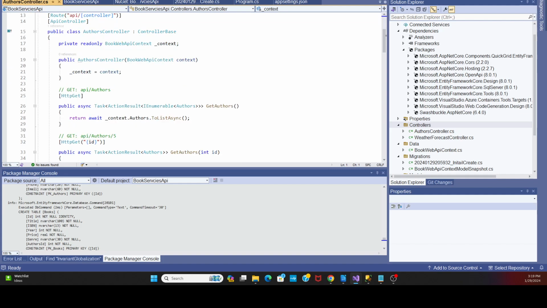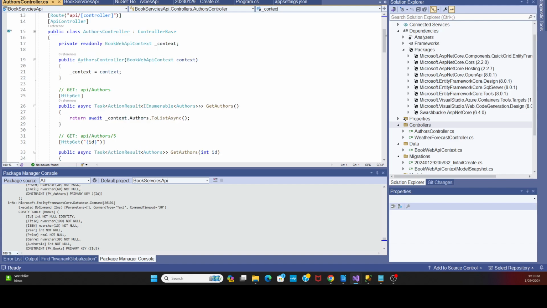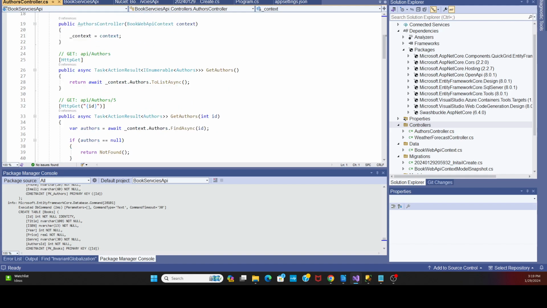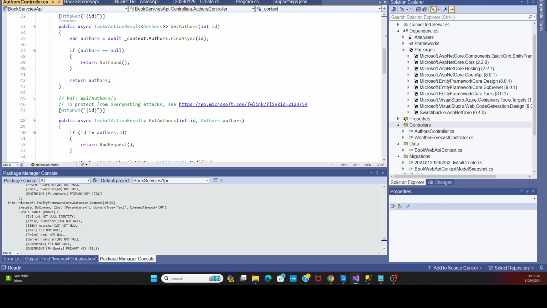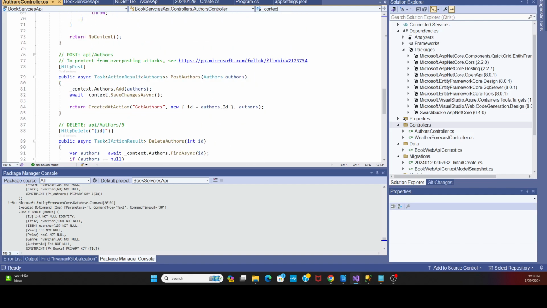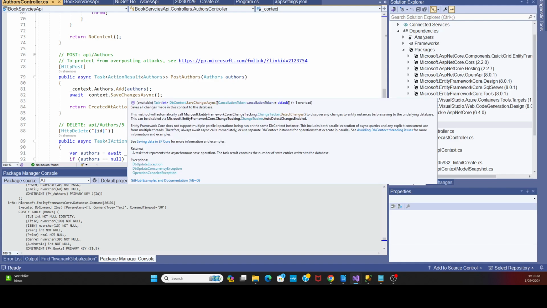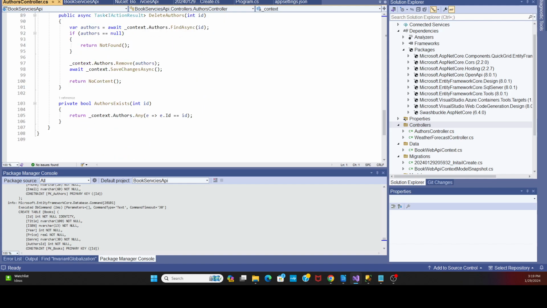Okay, create this author controller. Create include. We can check include get, get author by ID. Then update author. Put means update author. Then post means add a new author. Then delete author. Okay, whole function there.